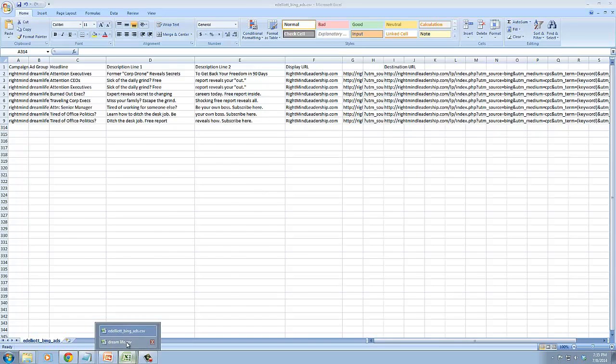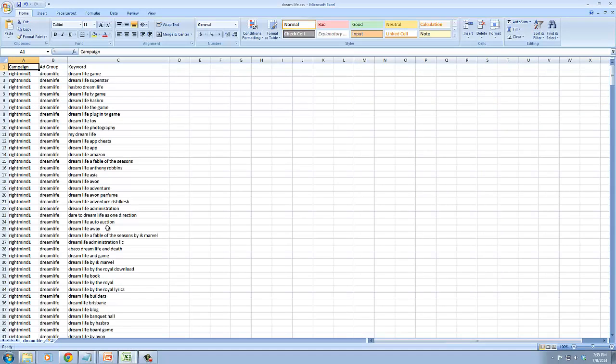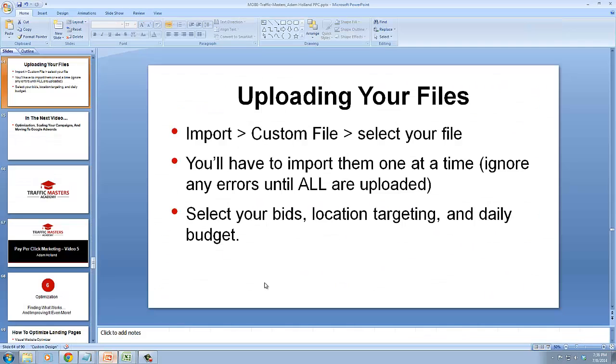And then next, under the keywords, this is just one of the keyword files. We've got an ad group called Dream Life, and then Dream Life with all the extra keywords on it. We've got the name of the campaign, the ad group, and the keyword. Again, we're going to have these templates. All I basically did is name the ad group whatever the base keyword was, and then copy and paste all the keywords into this column here. So that's pretty much it for that.